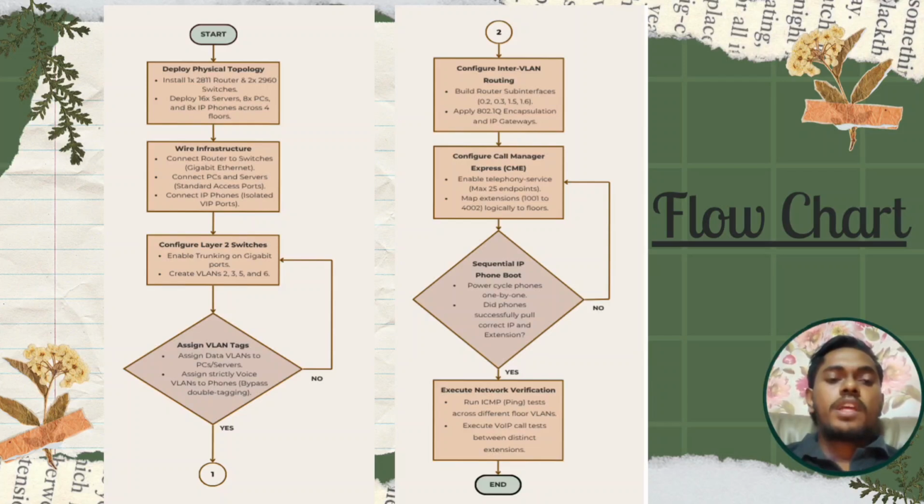After that, we configure the layer 2 switches. In this step, we enable trunking on the gigabit ports and create the required VLANs, which are VLAN 2, VLAN 3, VLAN 5 and VLAN 6.